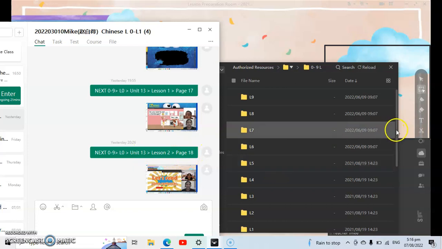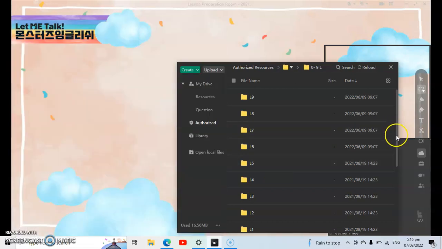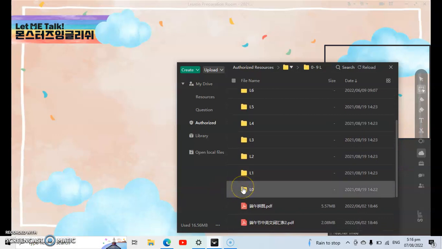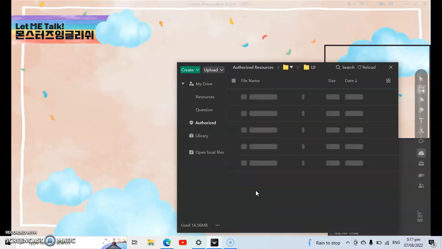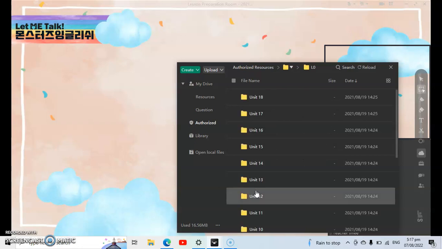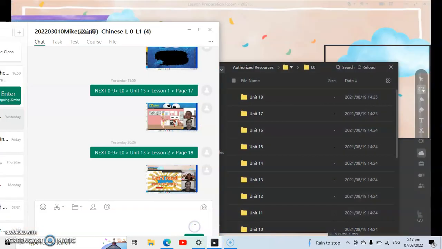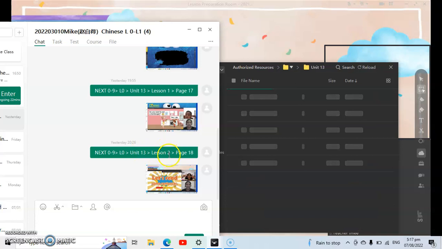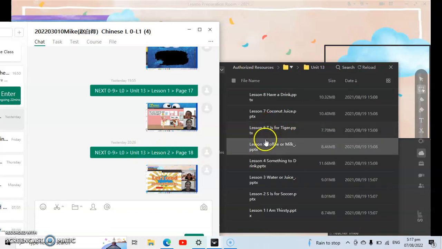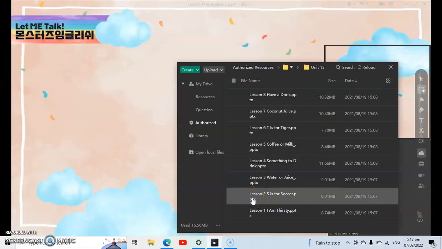So you have to look for level 0, double click that until it opens. Okay, so it's not opening. Let's just wait. Maybe it's because of the internet. All right, so now that we have clicked level 0, we have to look for unit 13, right? Let's go back. See, it's unit 13. And then after clicking unit 13, let's look for lesson 2.